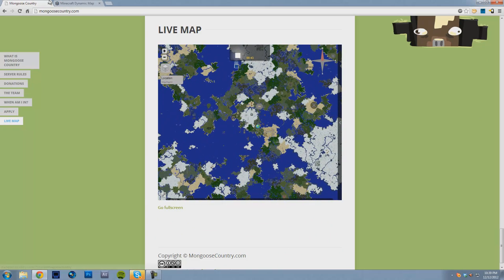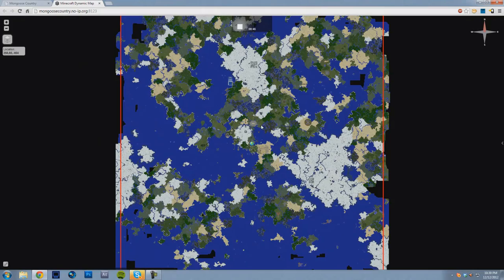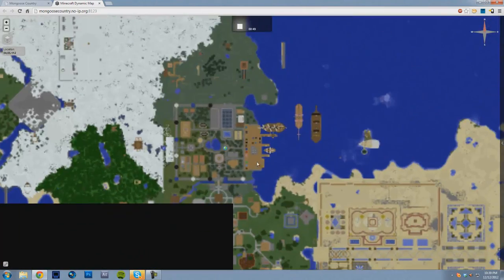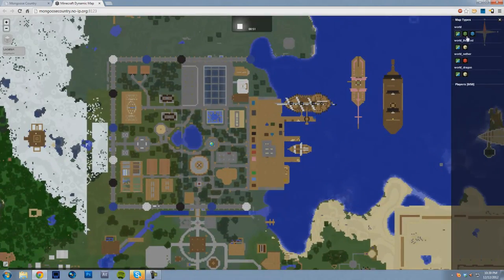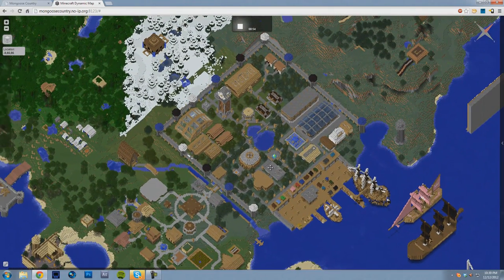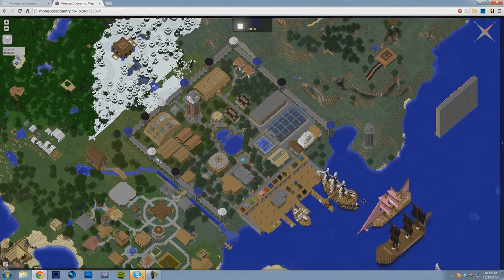You can go full screen by just clicking that, and bam, full Dynmap. Pretty sweet. Zoom in to the spawn here. Maybe even go into this little surface view and check out all the sweet stuff that's going on over here.